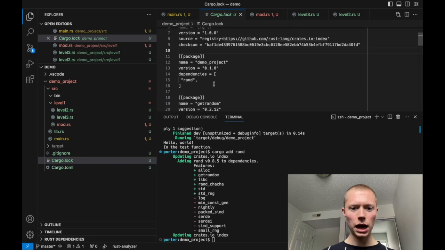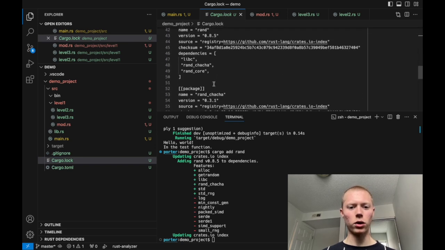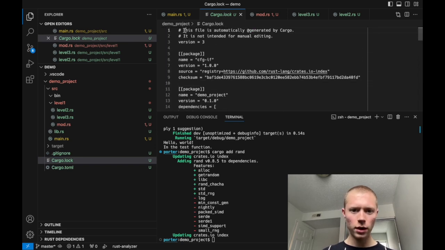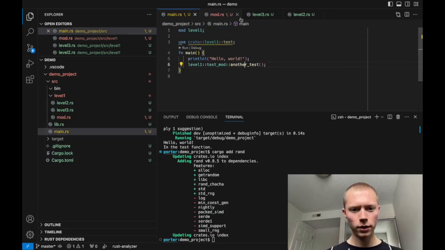In cargo.lock, this is just information for cargo. You should never change this file. It says it's automatically generated by cargo. You can just ignore that, really.